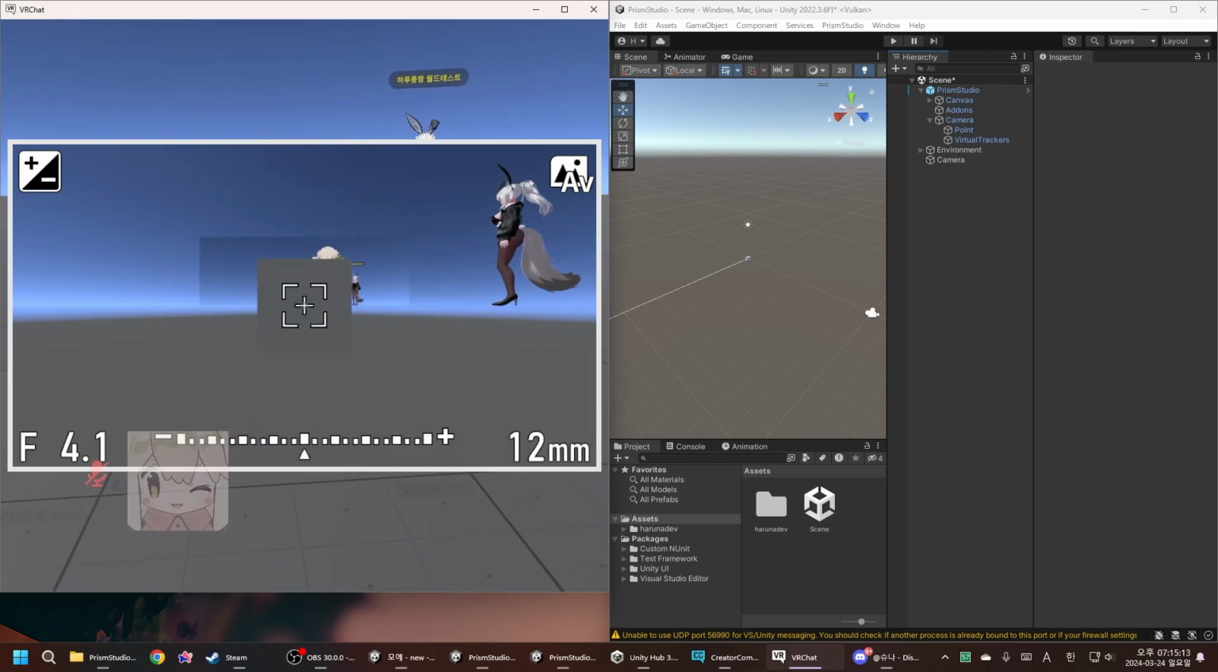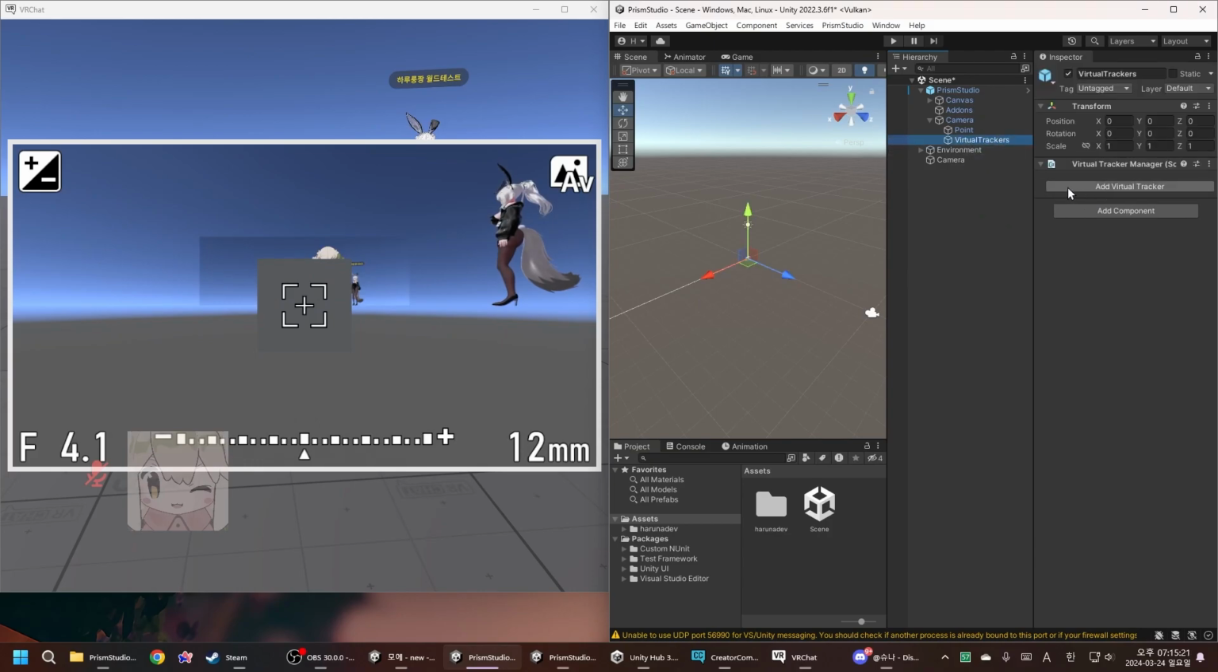And yeah, PrismStudio is ready. I'm just gonna go to the PrismStudio, and what we're gonna do is add one virtual tracker. I'll show you again for you guys to see. Click the virtual tracker object and you'll see the add virtual tracker button. Click that, and as you can see, tracker number 0, or tracker index 0, is added.